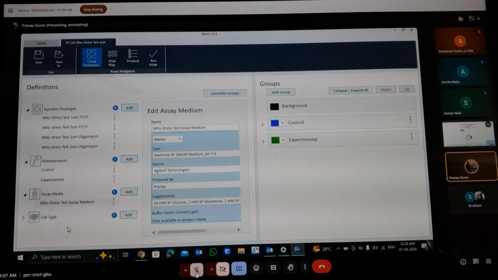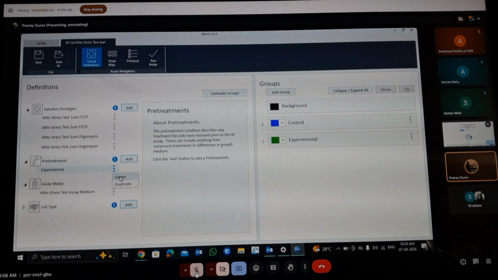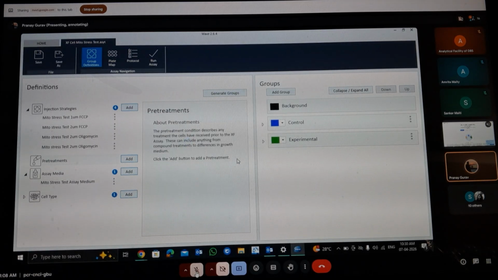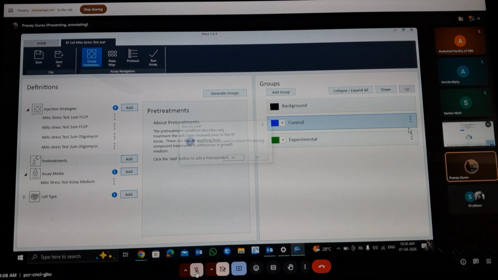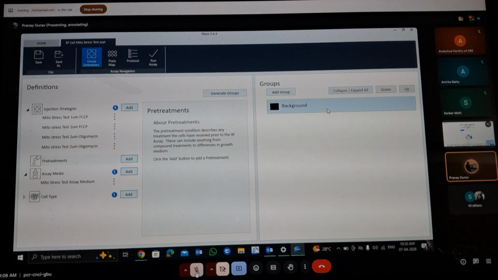So our injection strategy is done, pre-treatments is done. If you don't have any kind of pre-treatments available in your cells, or you are just simply running an assay without any kind of drug treatment, then you can just delete these things. Just make sure that on the right side you also delete it from the groups. There should be only blanks available.